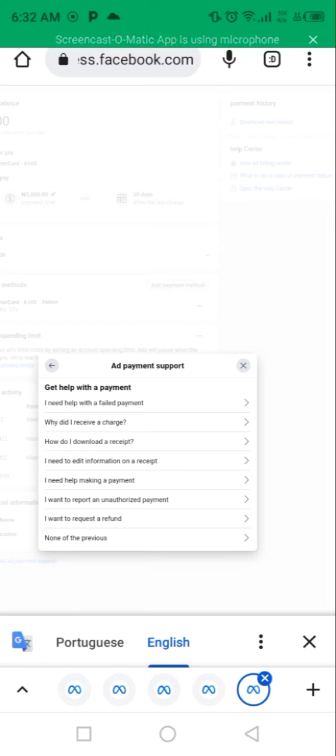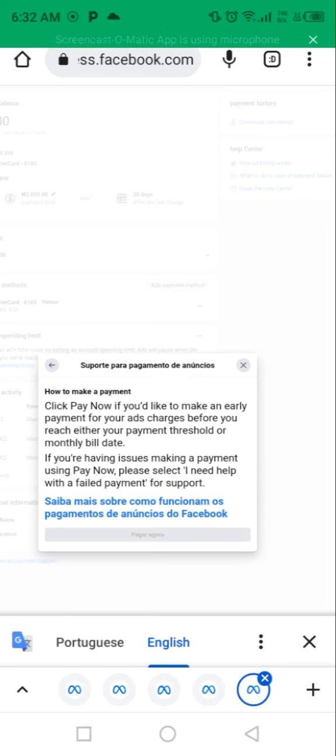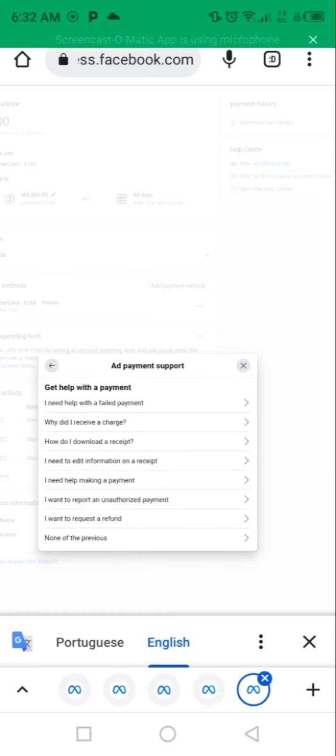So you can say, let's say, I need help making a payment. Let's see what they'll say. How to make a payment: click now if you'd like to make an early payment or add. If you want to do this, they'll lead you back to the Help Center. But I need help with a failed payment will link you directly to a Facebook official.